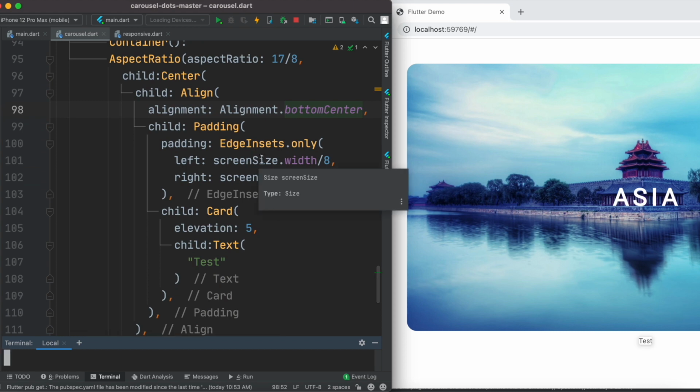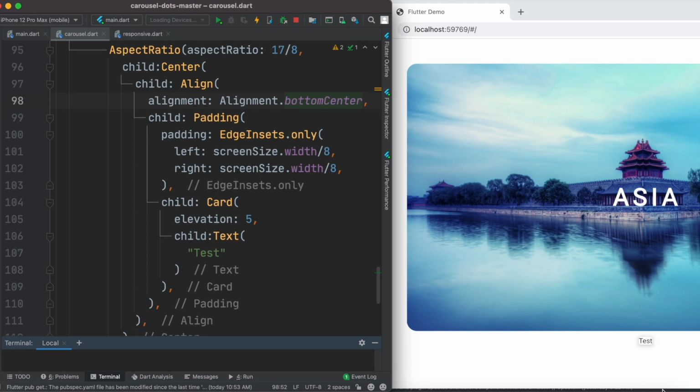So the next thing we want to do is set some padding around this text. So what could we do here?